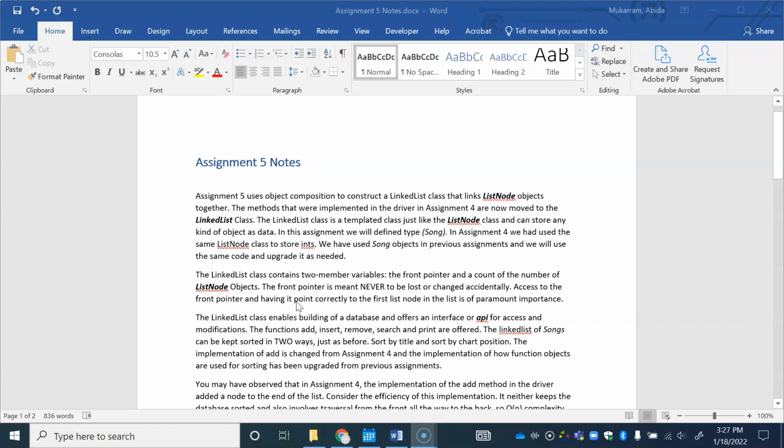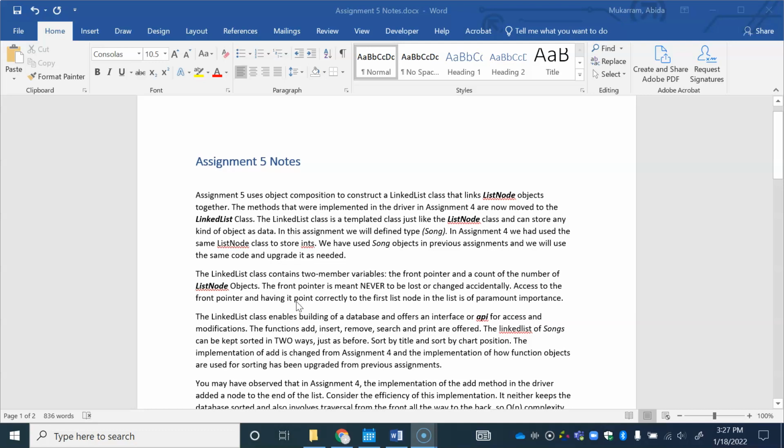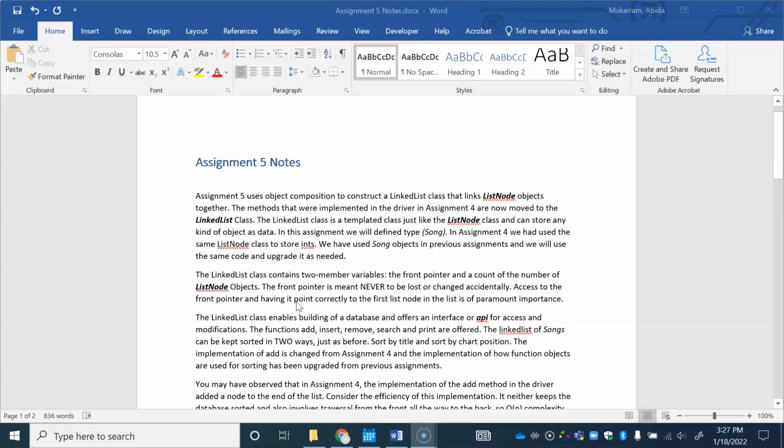Now, linked list is built up of ListNode. So you will have several files that you will need. You will need the ListNode.h, ListNode.cpp.h. And also now we are going to create the linked list with nodes that store songs. So you will need your Song.h and Song.cpp.h, your song database files, and all of that.